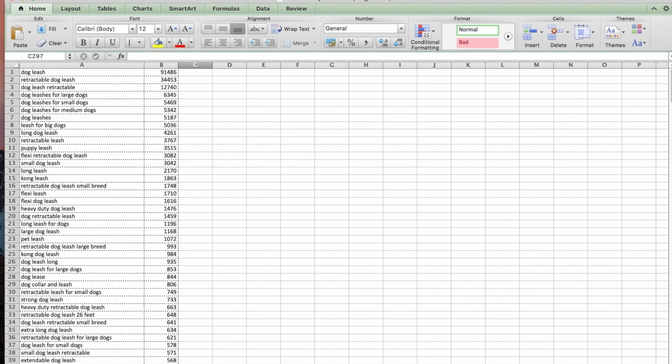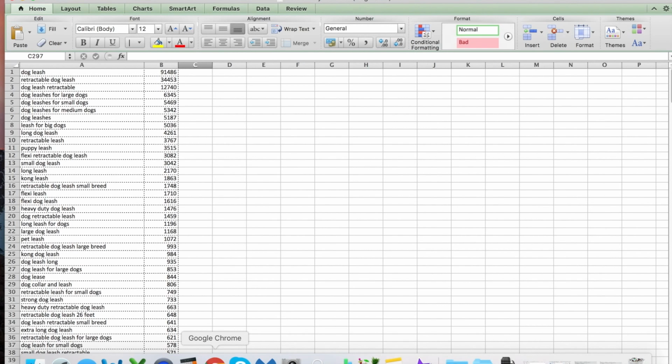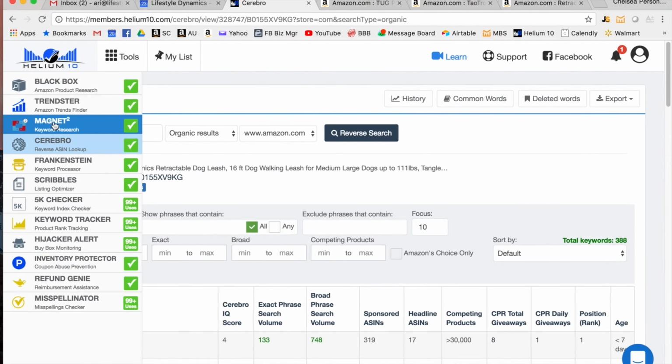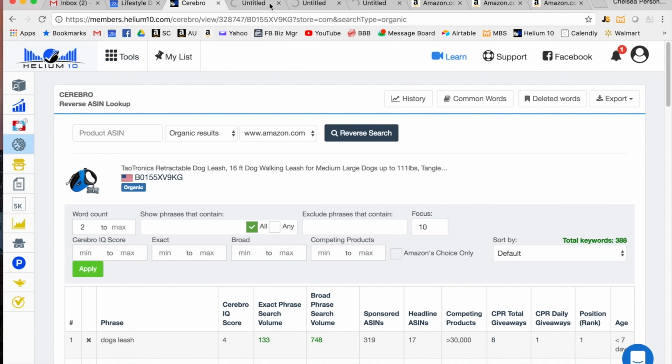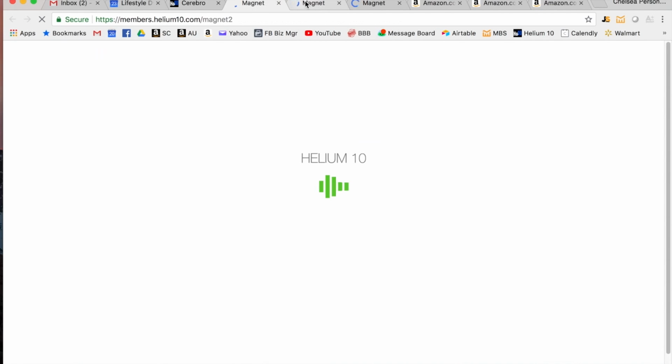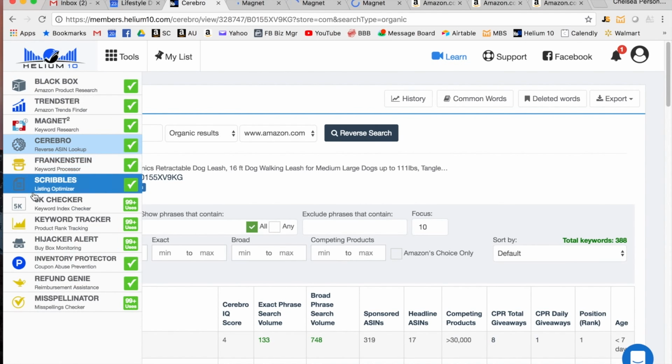Okay, so now what we're going to do is go back to Cerebro, and the next thing we're going to do is open 3 different tabs for the Magnet tool. So if we just click that 3 times, holding down the command button, or control button if you're using a PC, it should open up 3 tabs for this Magnet tool.